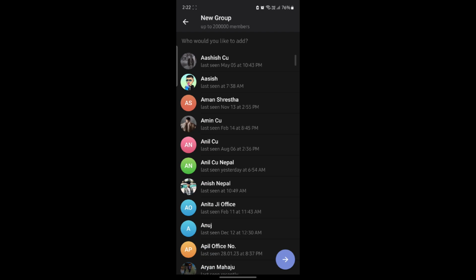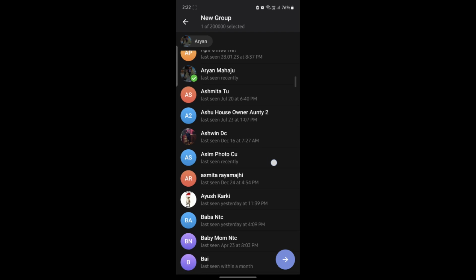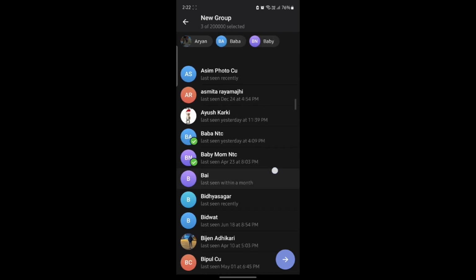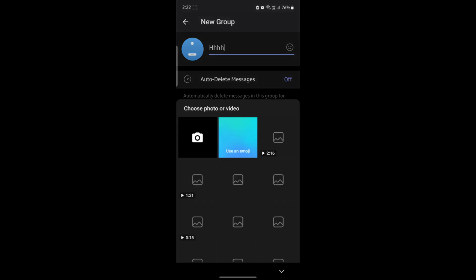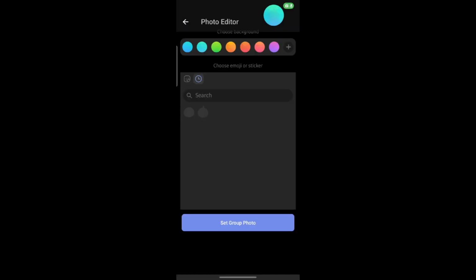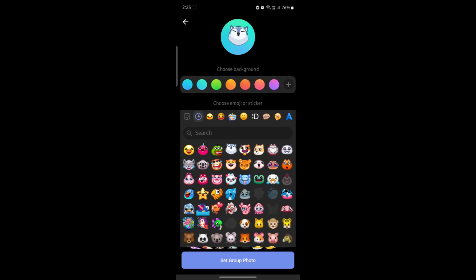Now you can add your favorite people to the group, so go ahead and add some people of your choice and then click on the next button. What you can do is write down the name of the group and choose the photo of your choice. You can also use any type of emoji, so go ahead and choose the emoji if you like to, and go ahead and click set group photo.